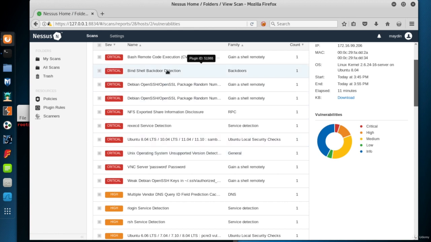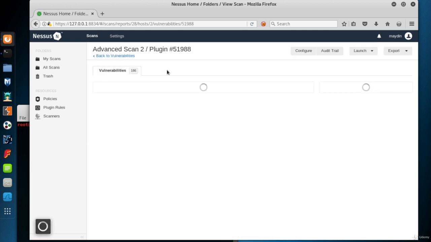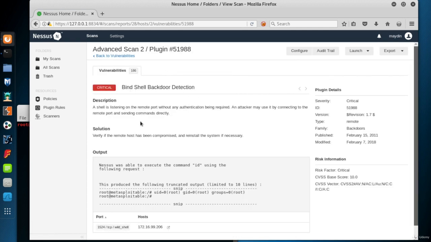So let's click on one of these critical vulnerabilities, for example, bind shell backdoor detection. Well, look at the description. It says a shell is listening on the port without any authentication being required. This is obviously a backdoor. Here's a port number, 1524.